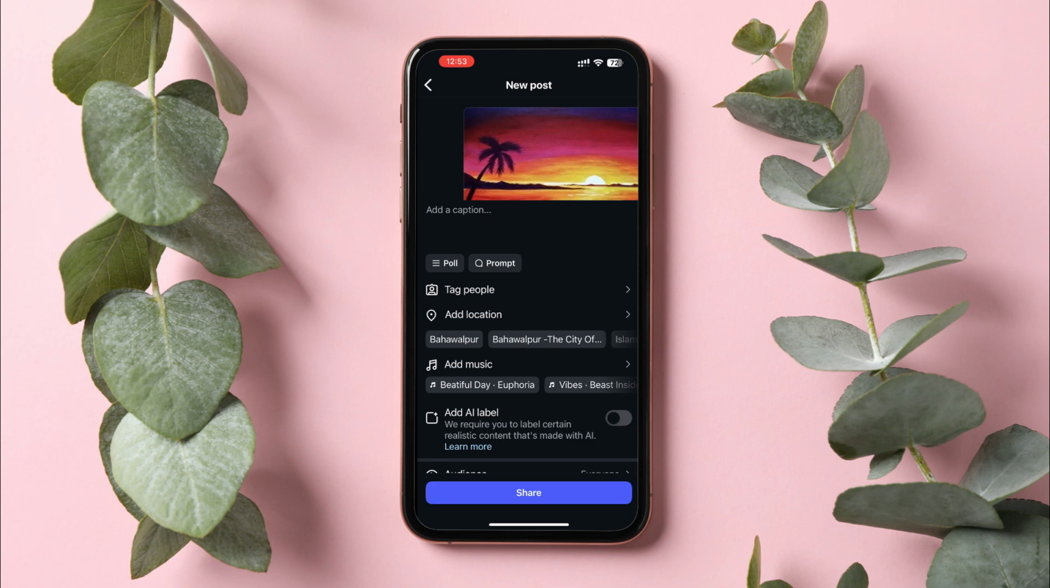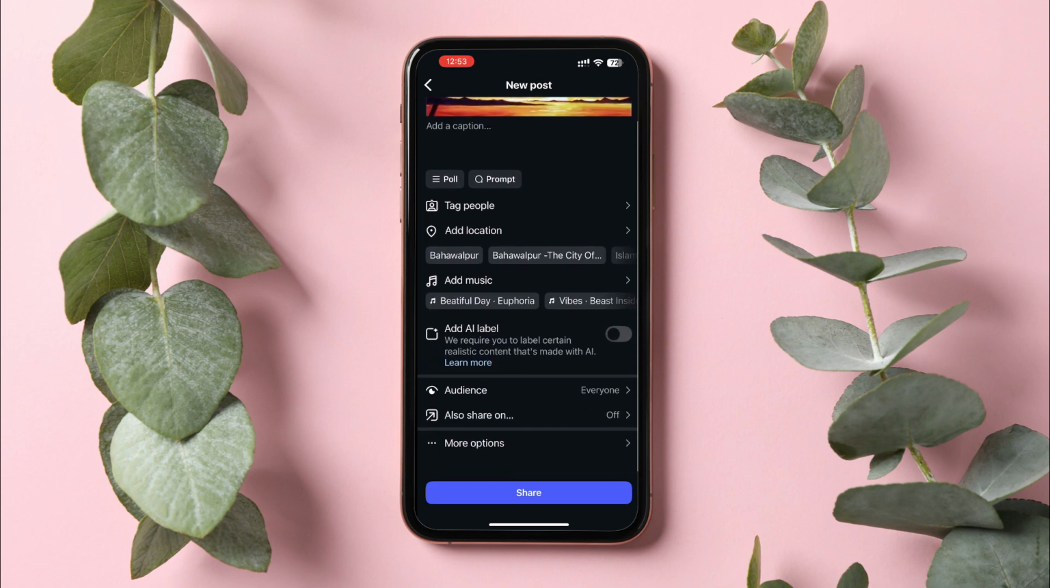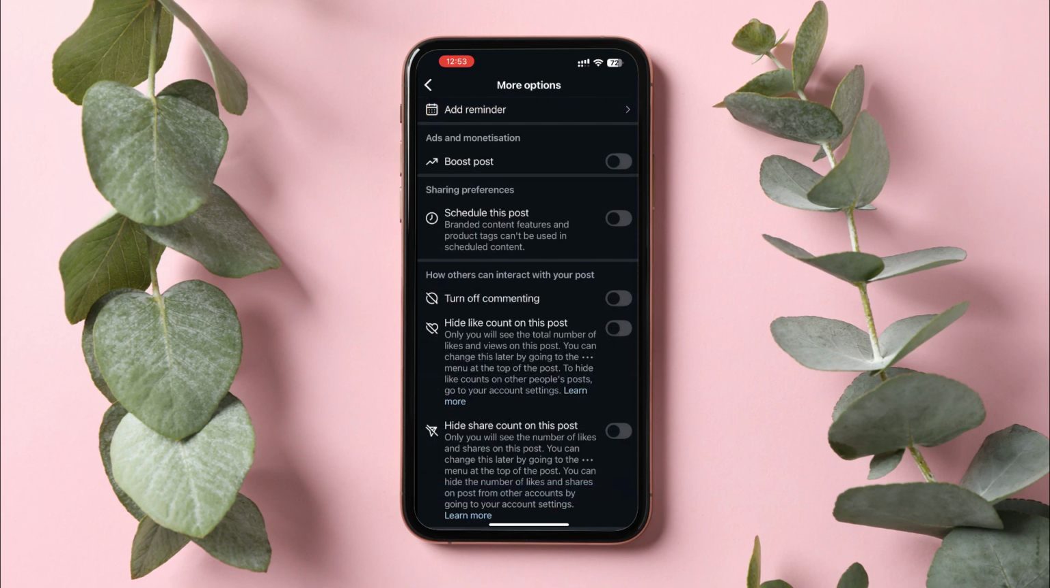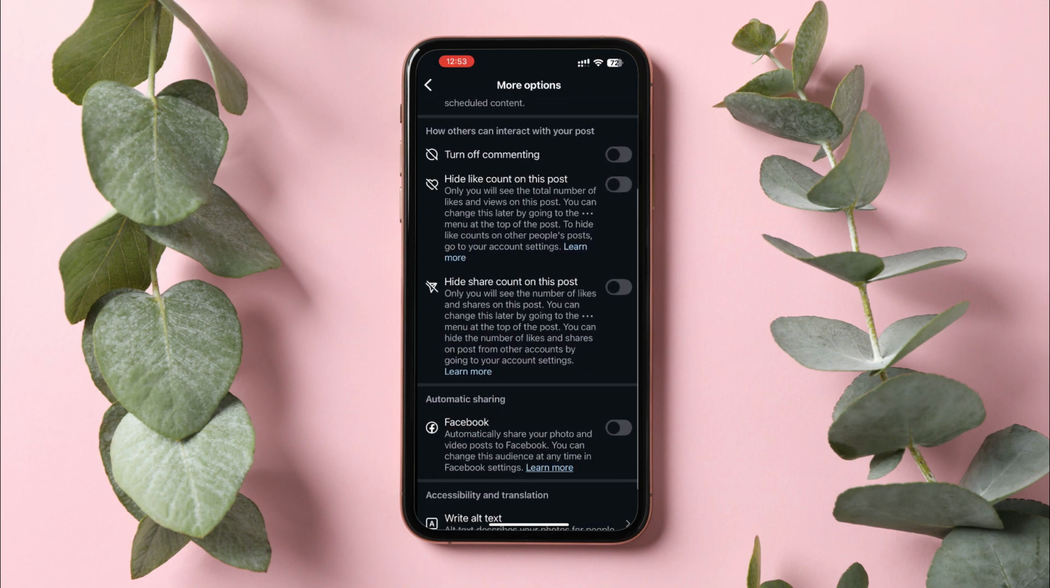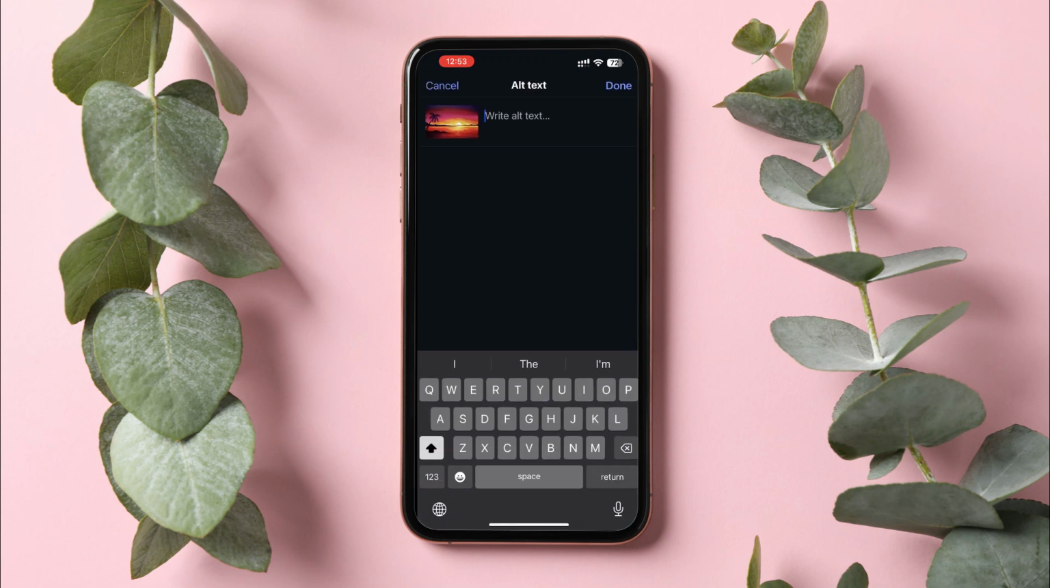Now, you will see a page where you can add captions, hashtags, and other details. Scroll down to the bottom and tap on More Options. In the More Options, tap on Write Alt Text. A text box will appear where you can enter a description of your image. Try to be clear and descriptive so that users with screen readers can understand what's in the photo.